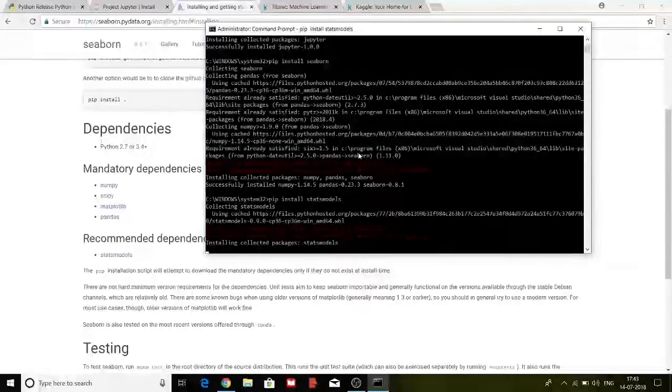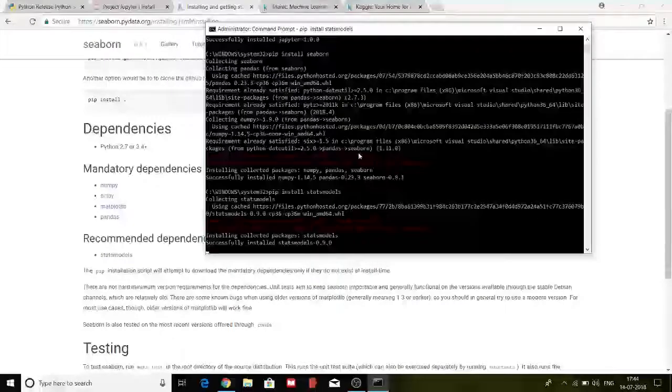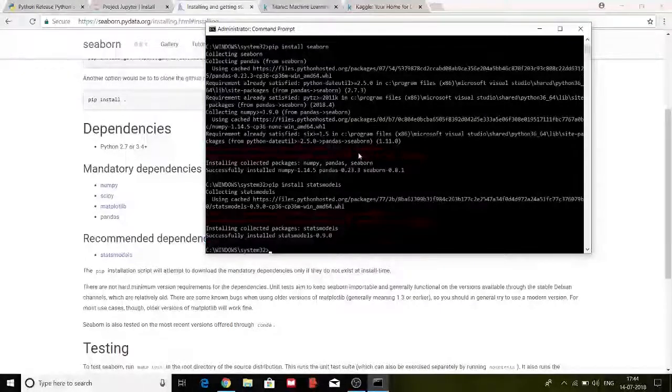Already we have downloaded the dataset from Kaggle. So now we can upload the dataset in Jupyter. Here we have to run Jupyter Notebook: open command prompt and type the command python -m notebook.